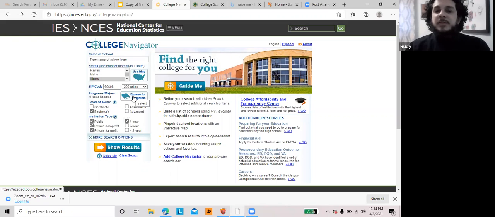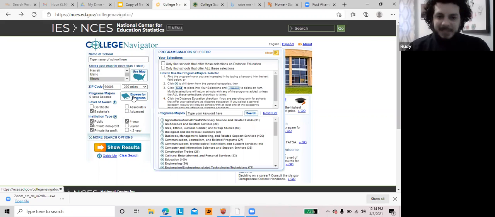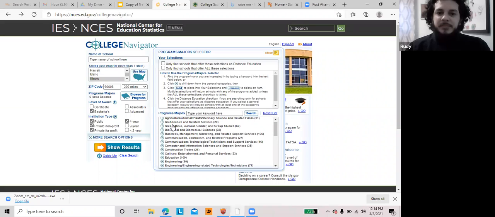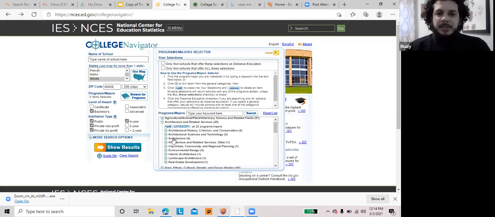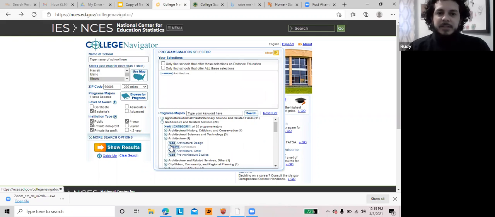So let's say you don't know what school, but you know what major, and you know you want to stay in Illinois. It has a cool little feature here where you can select different majors. And so let's just select architecture here. Architecture tells you right here, with these little numbers, how many schools in Illinois within your radius offer this architecture major. So architecture is not offered at every single university. So let's say here, they give us 4 schools. We're going to add the subject of architecture, and then we're going to hit show results.